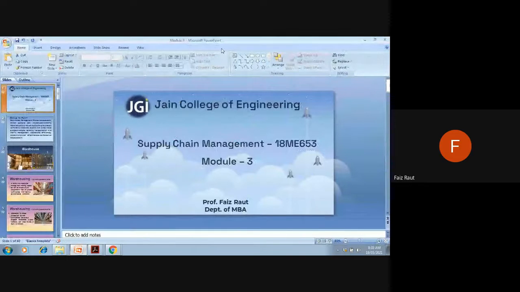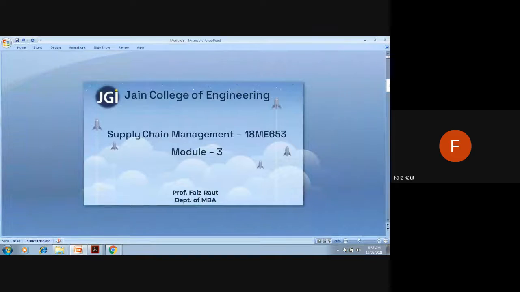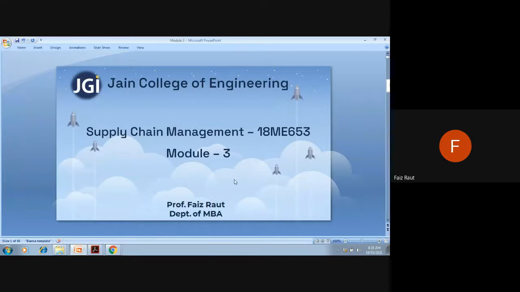Last lecture we started the third module, and today I don't know whether I'll be able to complete this first part of the third module or not. Let's see. If I complete it today, then the next lecture will be taken over. From the next lecture, this subject will be taken over by another professor, or else in the next lecture I may take half an hour if I am not able to complete it today.